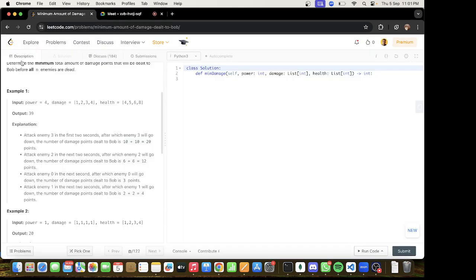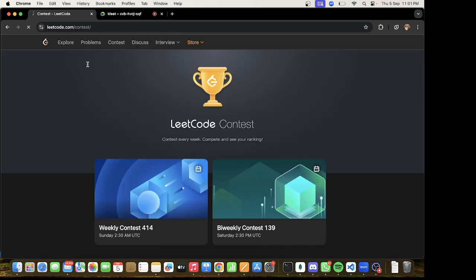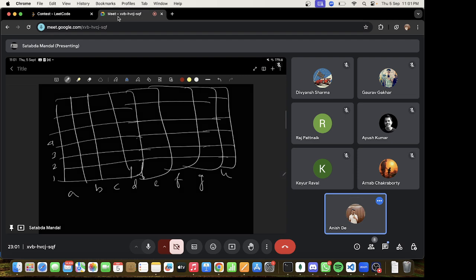Okay, now let's go to the weekly contest discussions. So the first question says that you are given a chessboard. Everyone has played chess once in their life. So this is A B C D E F G. Let's say it has one more, H. This is 1 2 3 4 5 6.